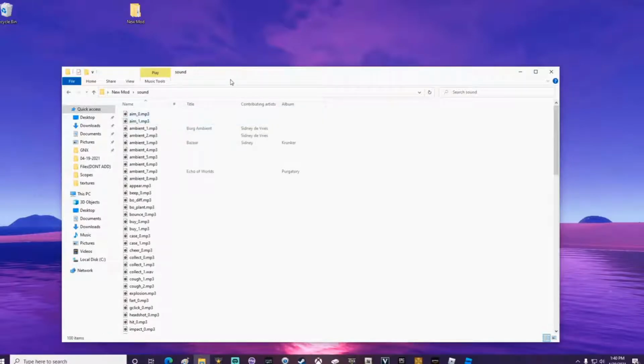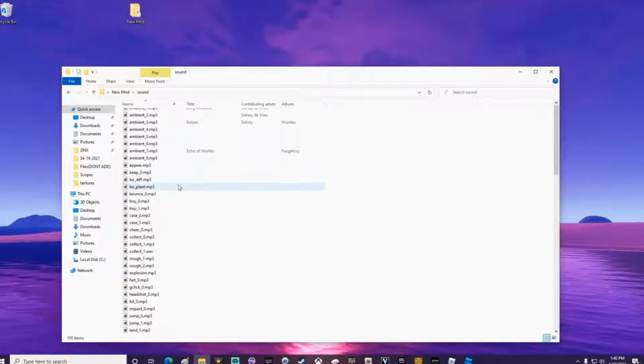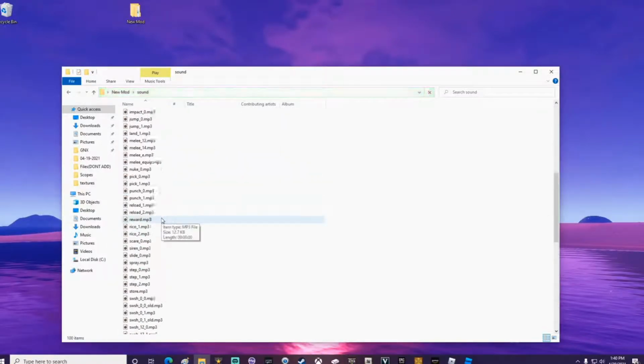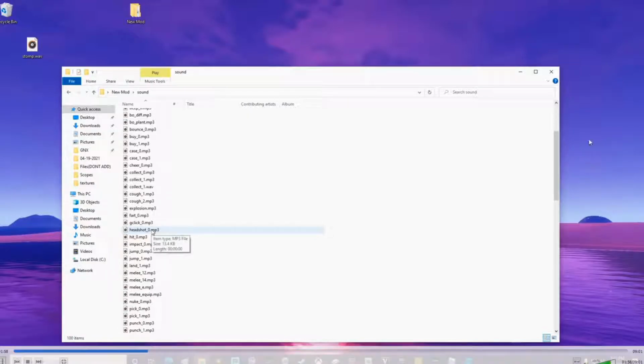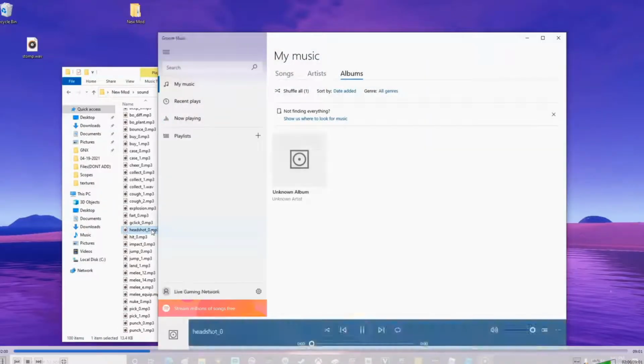Double-click the sound folder, and you'll see that every single sound in the game is listed. If you wanted to replace any of these sounds, you'll simply have to find an MP3 file, or create an MP3 file, that has the exact same name as the file you want to replace. So let's say you wanted to change the sound for the headshot in the game, which sounds like this.